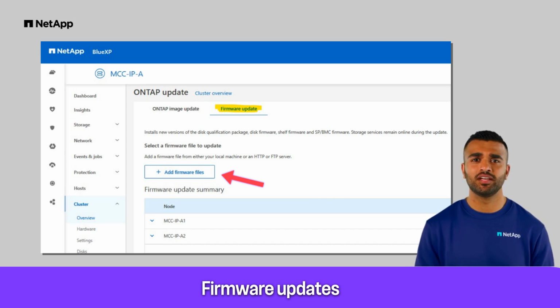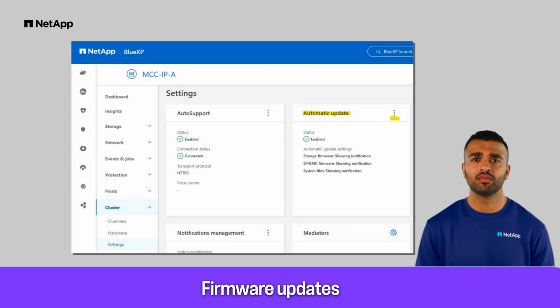However, most of these manual extra steps can be avoided by enabling the automatic firmware update feature available since Ontap 9.10.1 and later. You can find this under Cluster and Settings. With this feature being enabled, there is no need to worry about most component updates, making your life easier as Ontap will take care of firmware updates by itself.